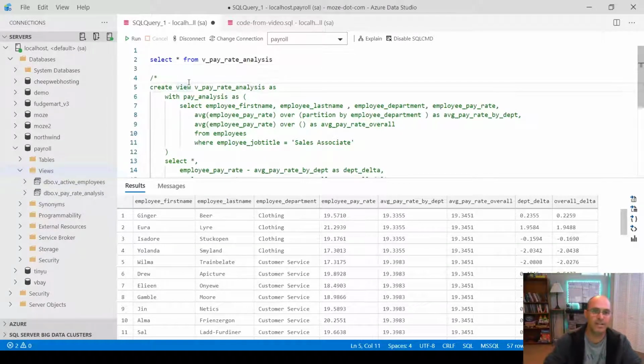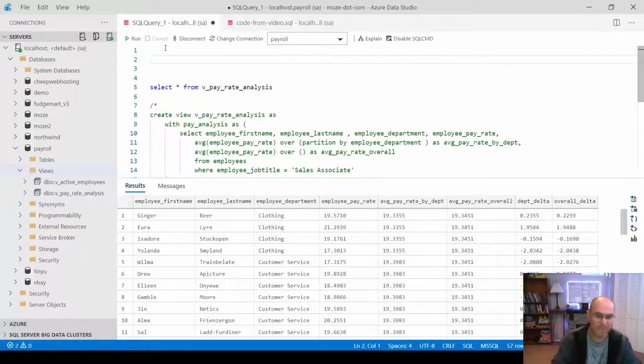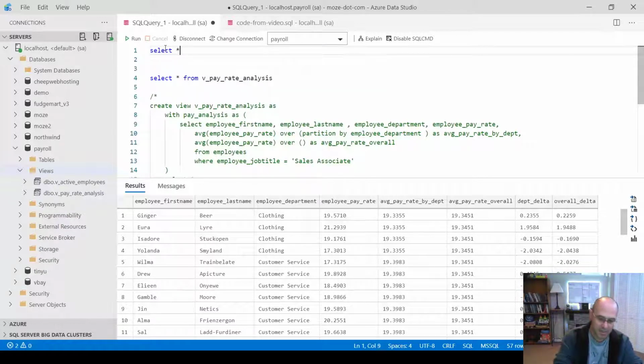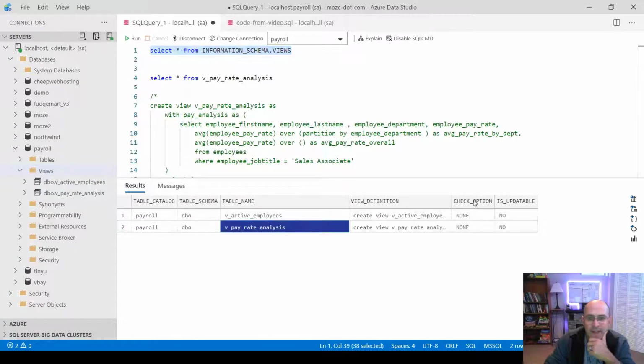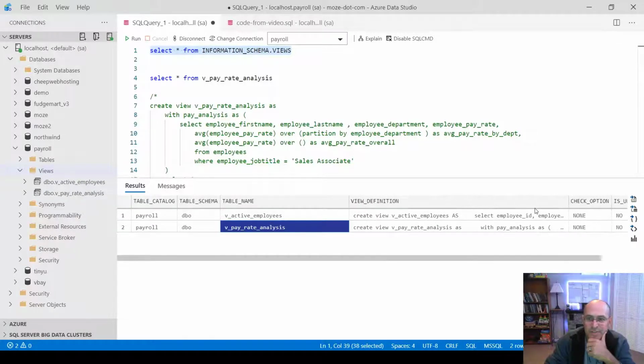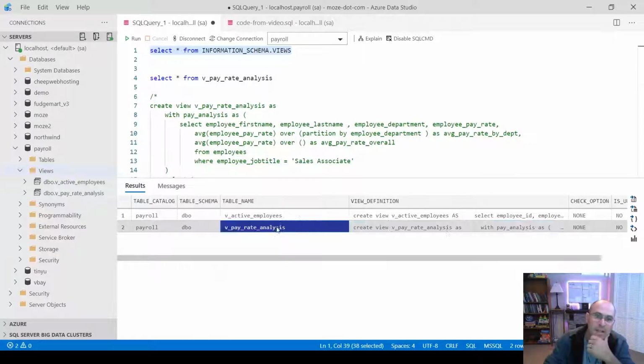So because the view is an object, it should be able to be found in information schema. So if I say select star from information schema views, I should see it in here somewhere. There it is. And interestingly enough, there's actually the view definition in here too. So you can look at the actual code that was used to make the view.